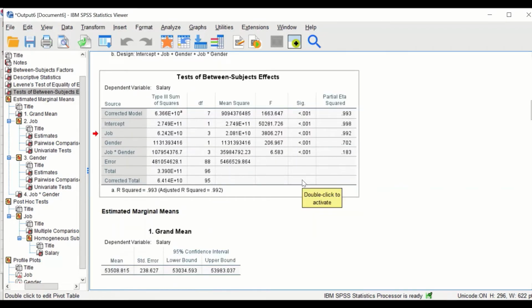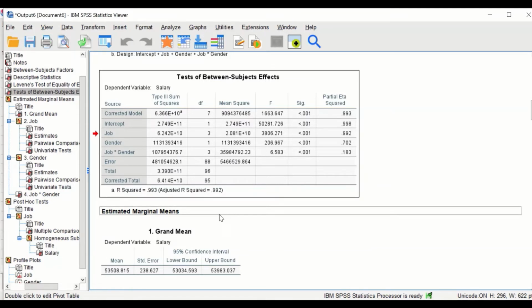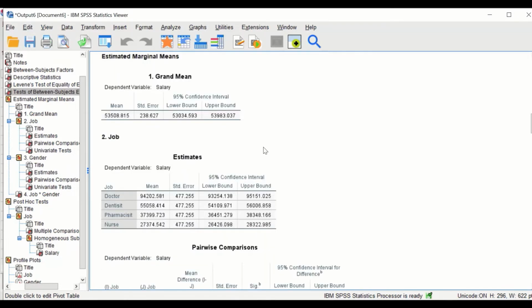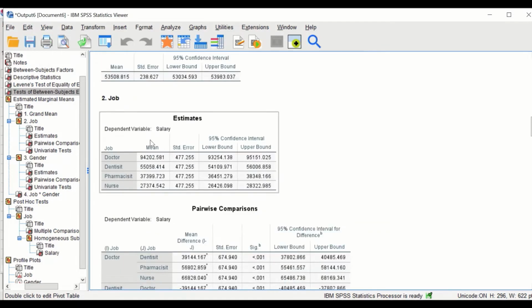And for the interaction, whether jobs and genders can have an influence on the salary, again, there is a significant difference. So all the null hypotheses will be rejected, and the analysis here showed that there is a significant difference between levels within job category or job factor, and differences between gender for the gender factor, and also interaction between the two factors. The next or the following tables look at the grand mean, the estimate.